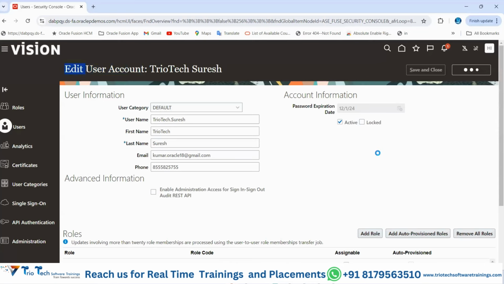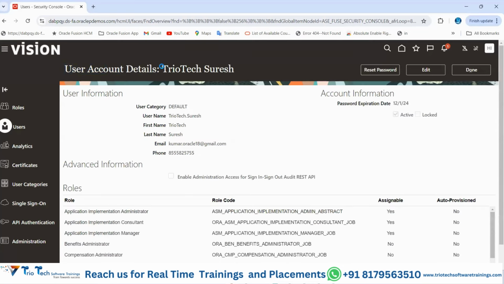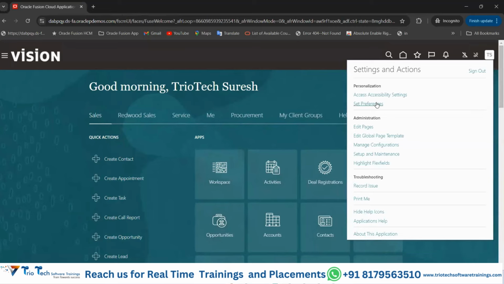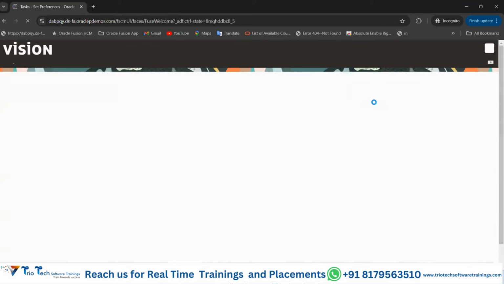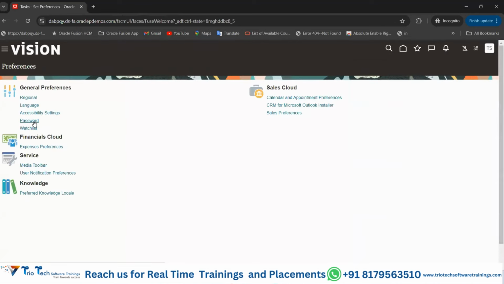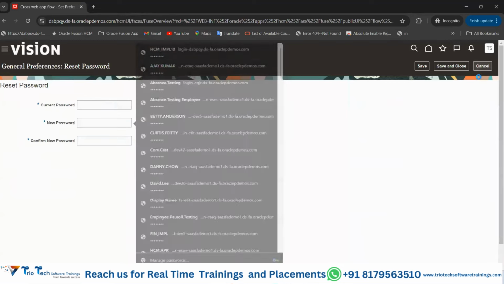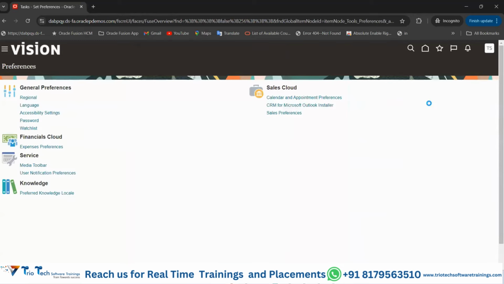Now, after creating the user account, you can do further edits. If, as an admin, you want to reset the password of the user, see, the user can do the password reset directly from his self-service. When he logs in, in the settings and actions, if you go to set preferences, he will have the option of password reset. He can go to password and reset it himself if he wants to. For example, he forgot the password.